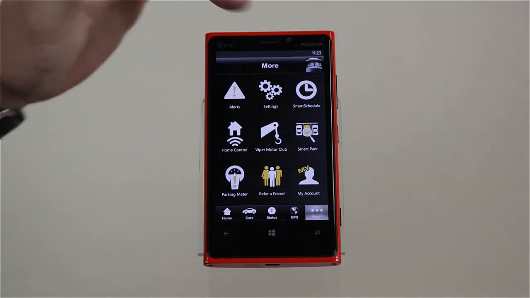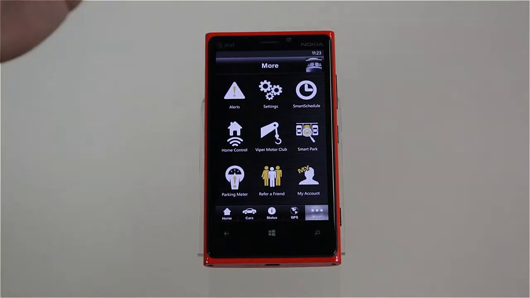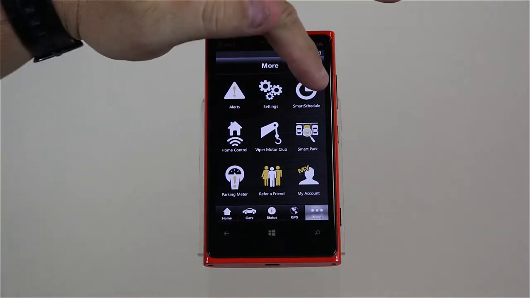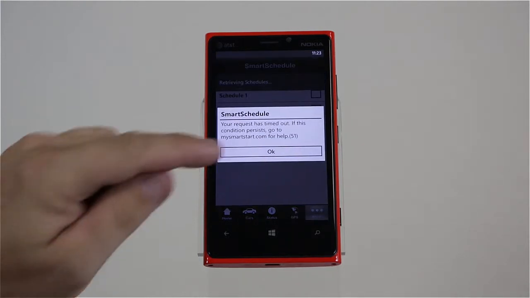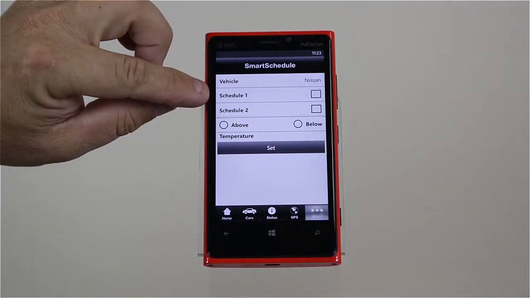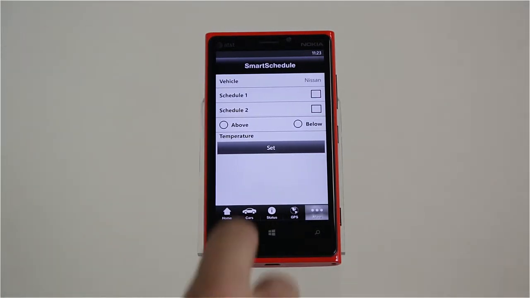Next feature under the More tab is called Smart Schedule, and this allows you to set a time and temperature to start your vehicle. Here's what Smart Schedule looks like. As you can see, we have two separate schedules available, Schedule 1 and Schedule 2, and temperature. This is where you would set that up.